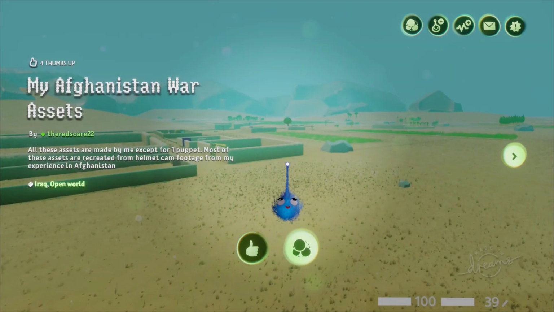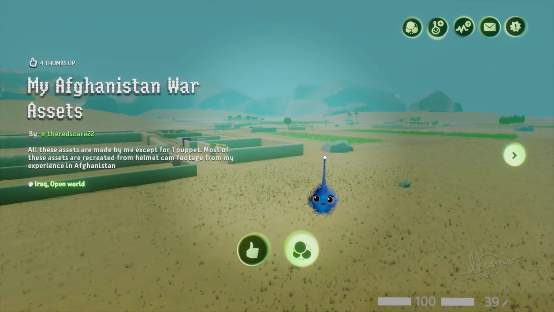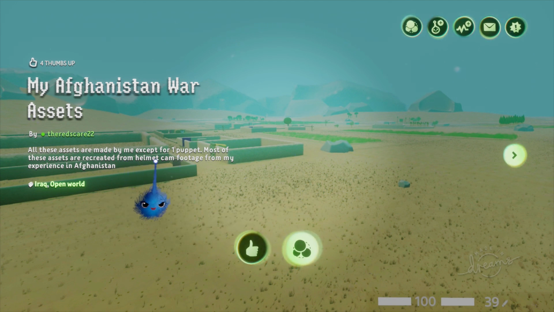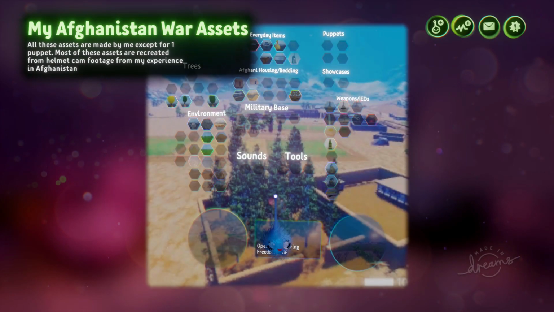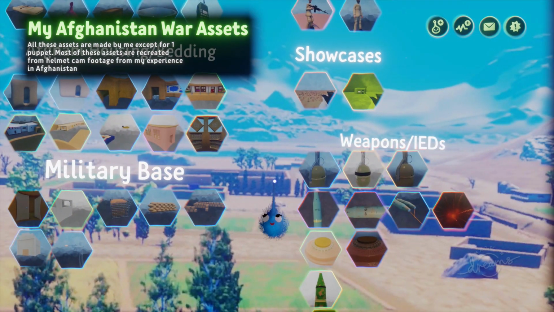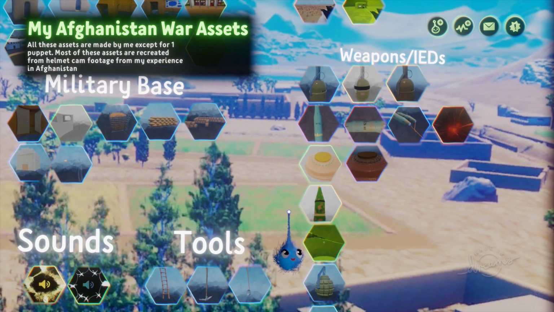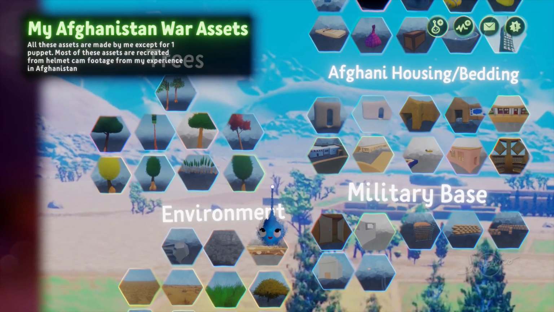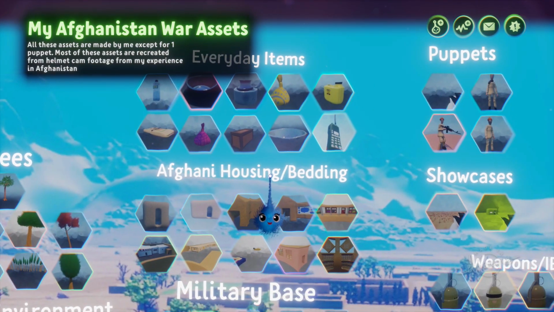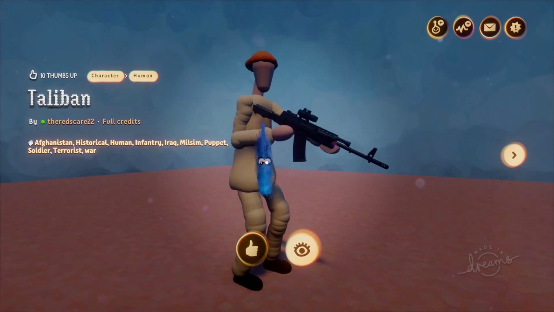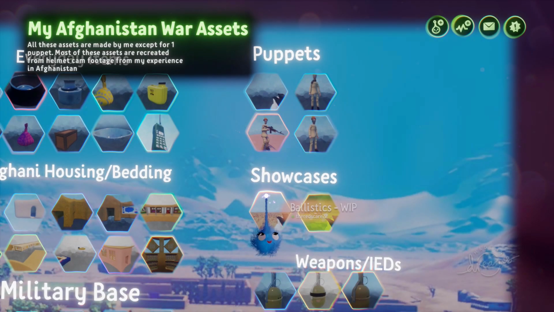This is My Afghan War Assets by the Red Scare 22. All these assets are made by me except for one puppet. Most of these assets are recreated from helmet cam footage from my experience in Afghanistan. So we have a lot of building stuff. There's weaponry. All of it designed to look relatively realistic. Some more realistic than others. Obviously, when we look at the puppets, they're very basic, but quite useful.